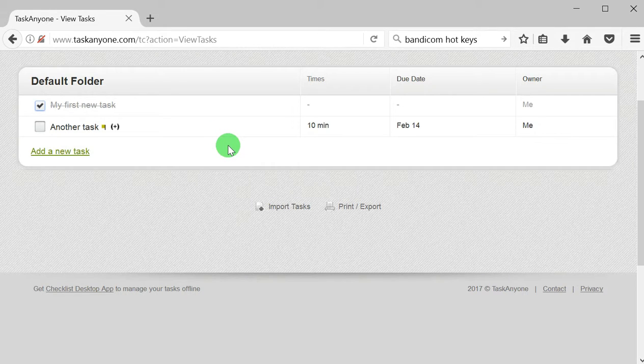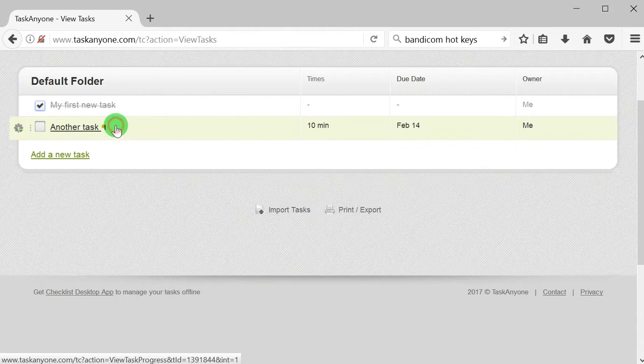Now that we've added a task with some additional fields, you will notice that some more columns have shown up in our task list. TaskAnyone tries to keep this list as clean looking as possible by only showing the columns that have something useful to display. Descriptions can also be viewed from your list view.